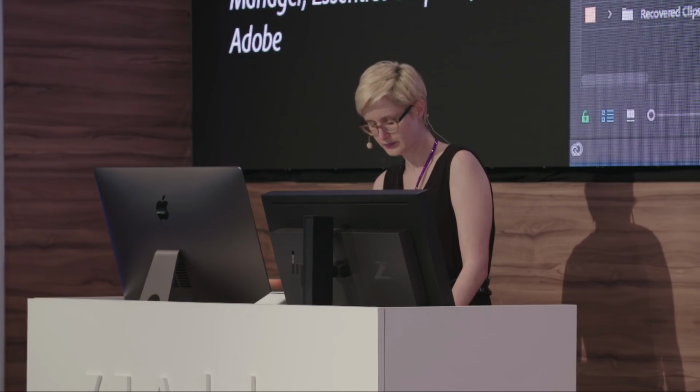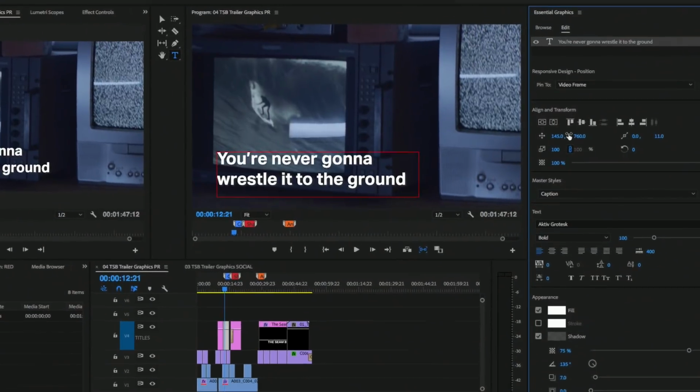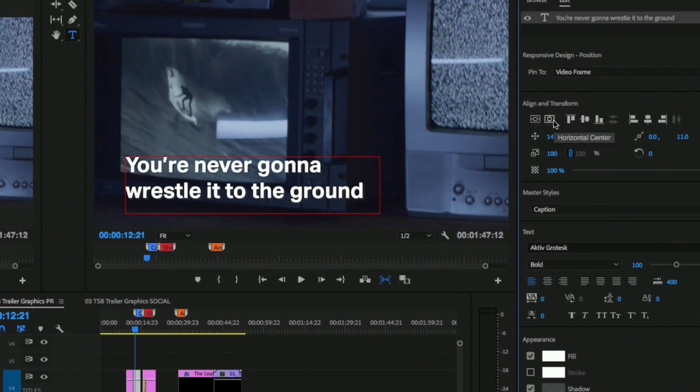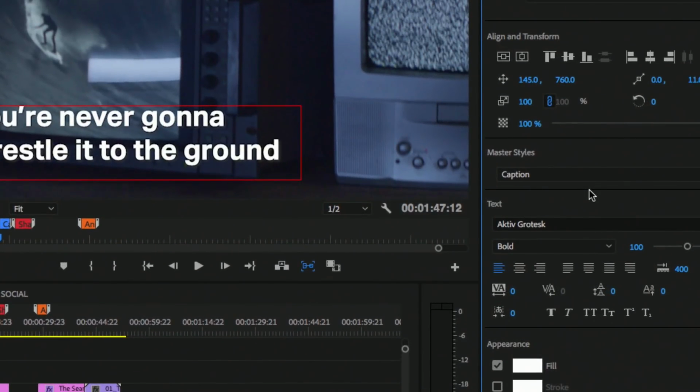Now in Essential Graphics, I'm going to choose this text layer. And this is where I can edit it. I can do things like look at how it's aligned with other objects within it. I can center it in the video frame if I want. I can choose my fonts. And I can also use something called master styles.